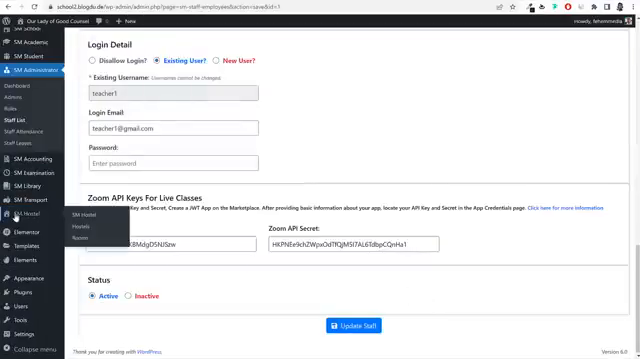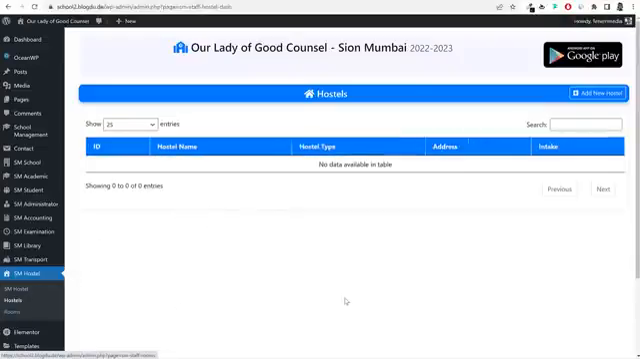Similarly, you can now use the hostel option. You can create hostel, you can create different rooms in that hostel, and you can manage which students are in which room and all those things.